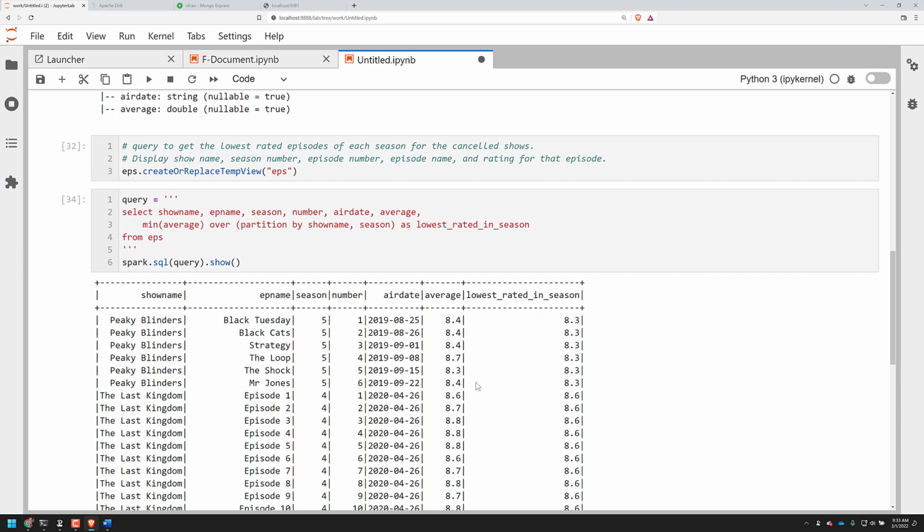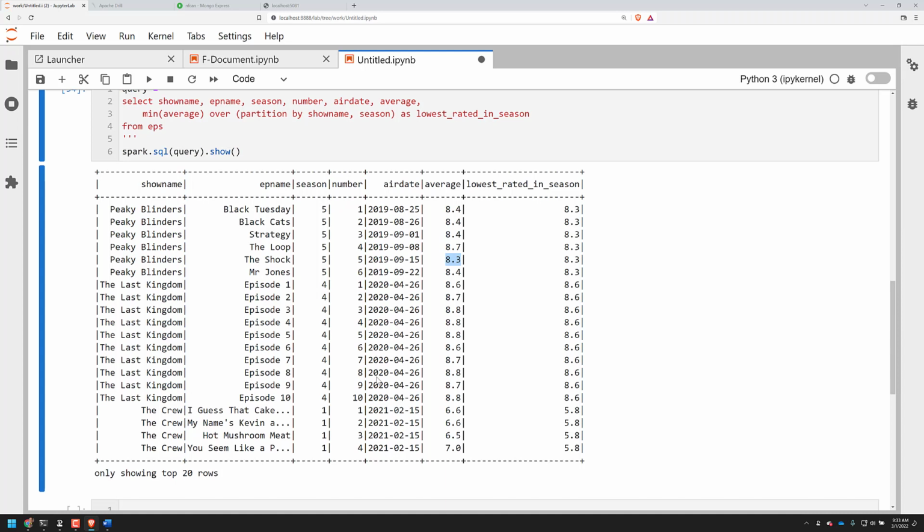Right? So if I look at season 5, there are 6 episodes in the season. The worst rated episode is right here, 8.3. So let's go find something that's an utter dumpster fire here. Like maybe I'll take this one, The Crew. Oh, Last Kingdom works. So the worst episode here was 8.6. Wow. Got a pretty good rating. It still got canceled. Oh, well.